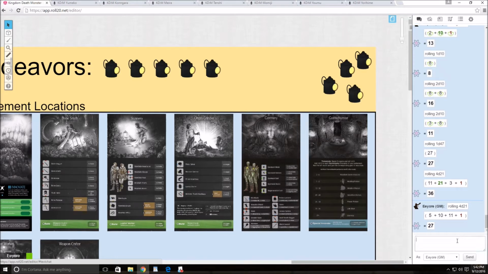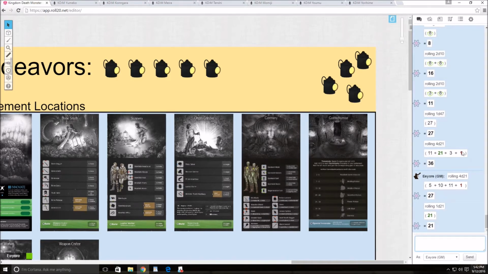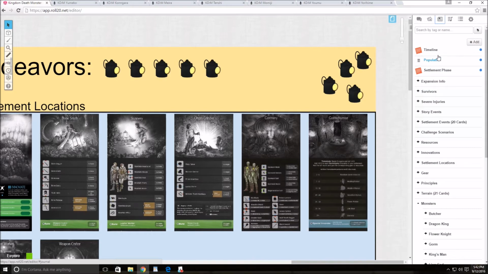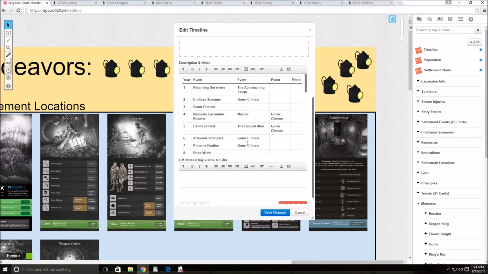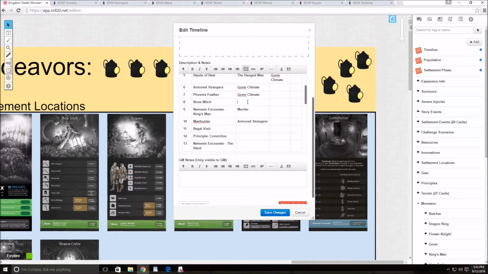Let's go ahead and do our settlement event. So roll 1d21. 21. That is Gorm climate. All right, cool. We got Gorm climate, so that means we get it a little bit earlier, I guess. It's not too bad. You can only have a settlement event happen once per year. So the Gorm climate that's been listed for year 7 won't happen. Instead, it's going to happen right now.